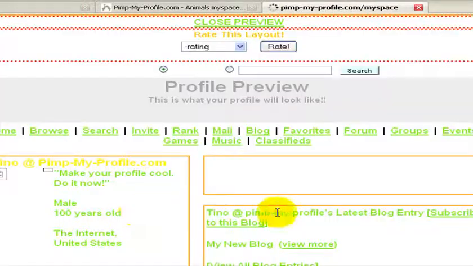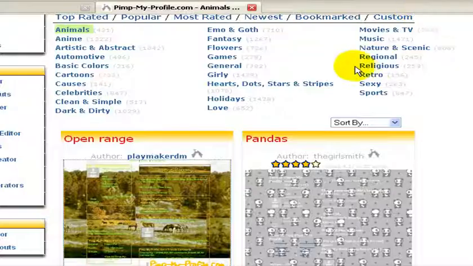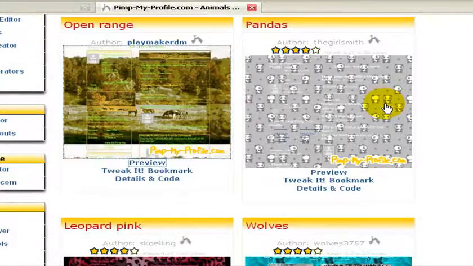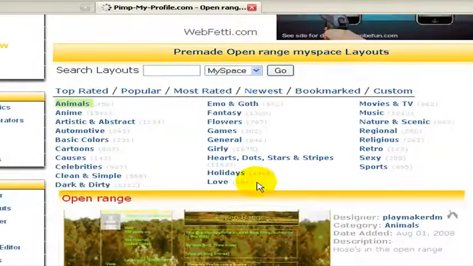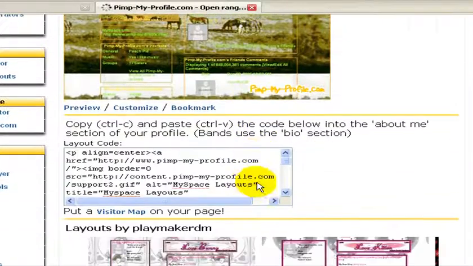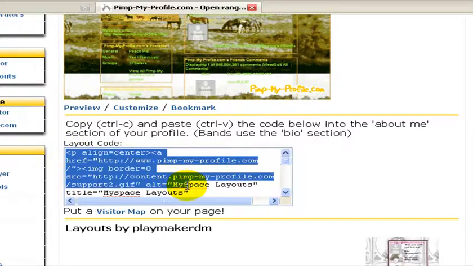Okay, and then open range. Okay, that was a preview. We'll close it, and details and code. Hopefully this will actually have the code I'm looking for. Okay, this is what you're looking for. You're looking for this code right here.